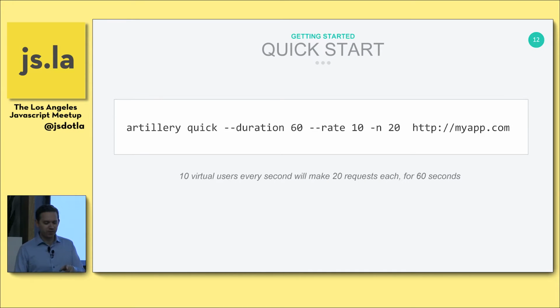So this is probably the simplest test. If you mess with these numbers a little bit, you should be able to put a lot of stress on whatever is at myapp.com. So replace that with yourfriendsapp.com. And this specifically will put 10 virtual users every second, making 20 requests each for about 60 seconds. So for about a minute, it'll do a small amount of load.